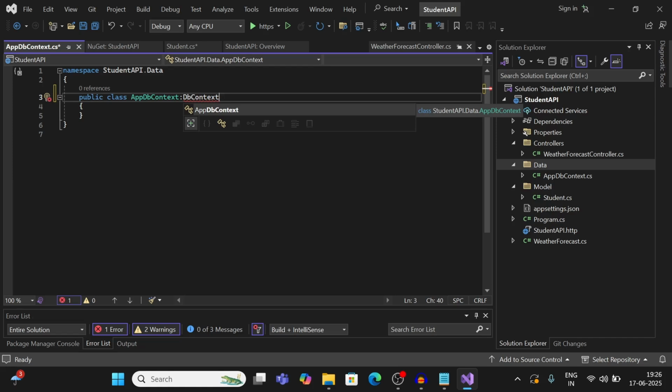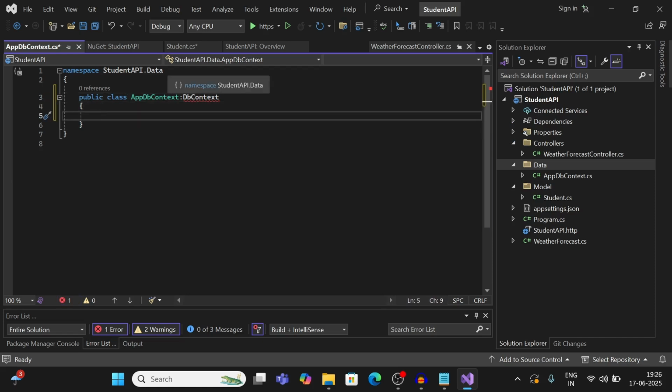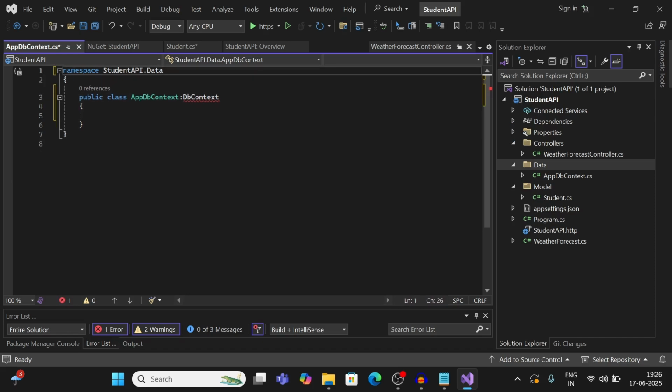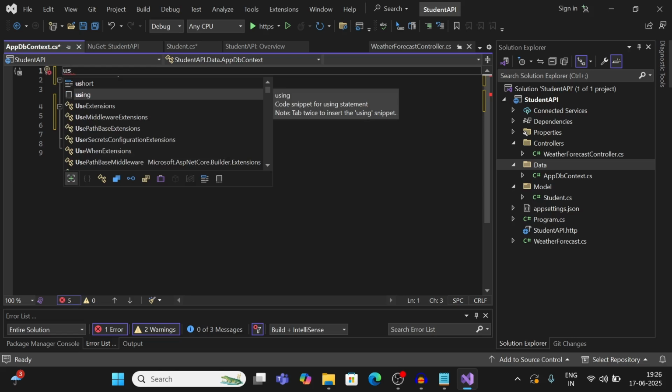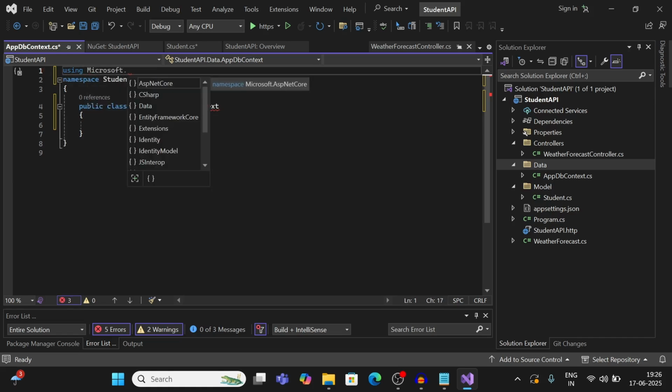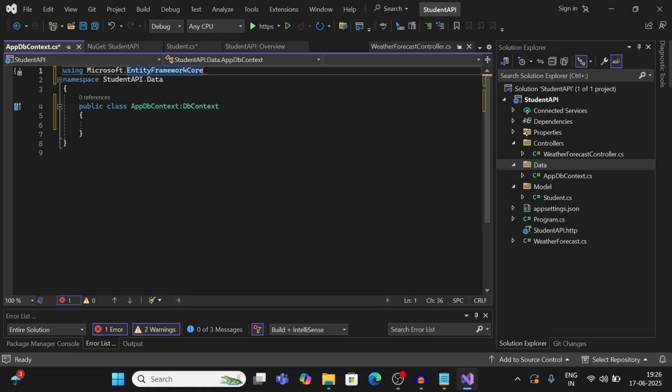Why is it not taking? I think we have to add Entity Framework Core, right? It should be added automatically, but as it is not adding, what we can do is add that particular namespace, because it falls under Microsoft.EntityFrameworkCore. So we will write using Microsoft.EntityFrameworkCore. Here you can see, right? EntityFrameworkCore. So now it is added.